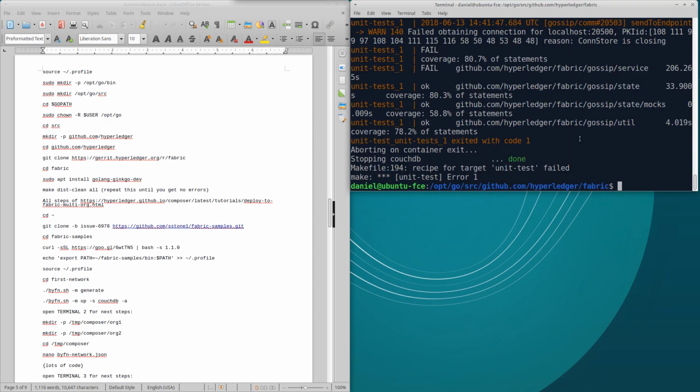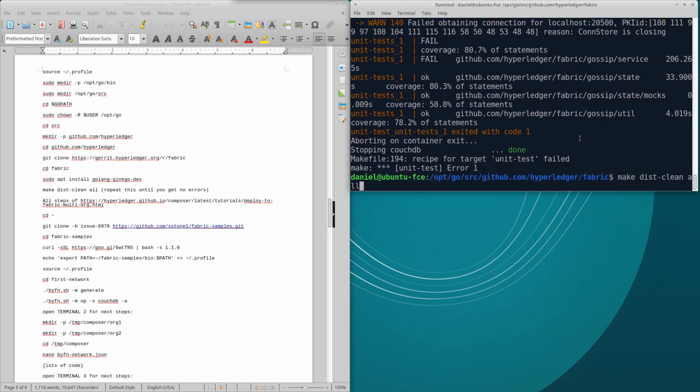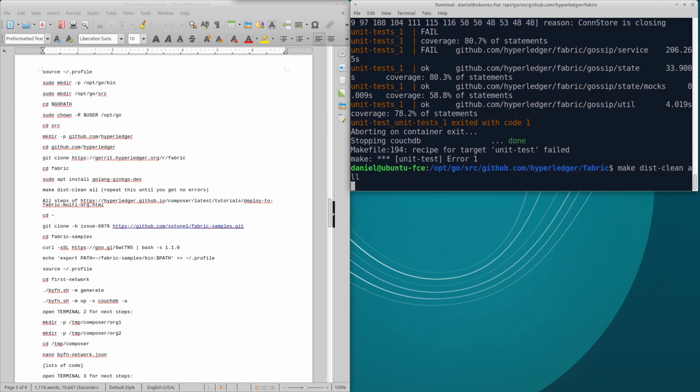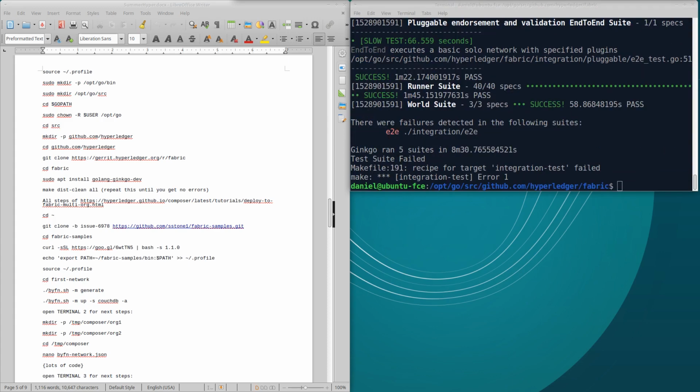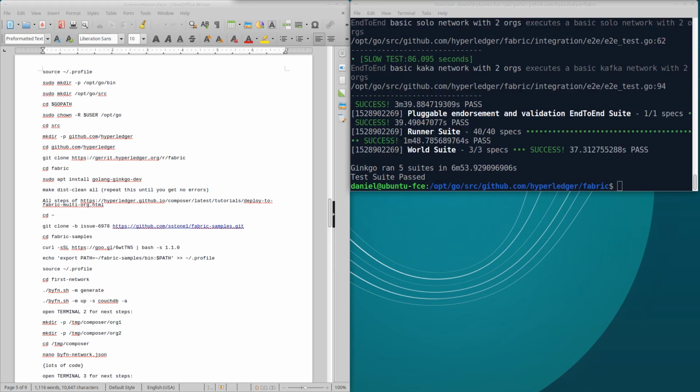Alright, so we have a unit test that failed. That was expected. Just run the thing again. Wait for a couple minutes. So, yeah, it failed again, so we'll run it again till it works. So at this point, the test suites have succeeded.